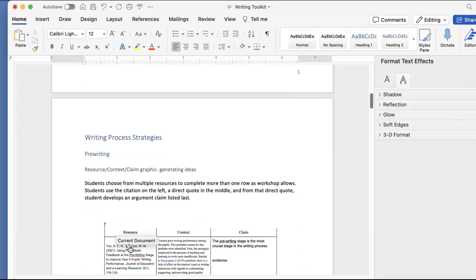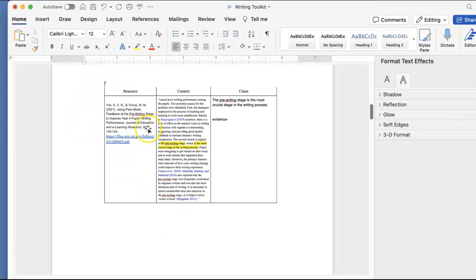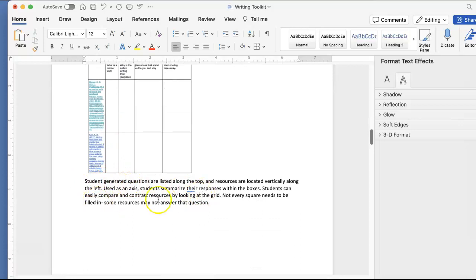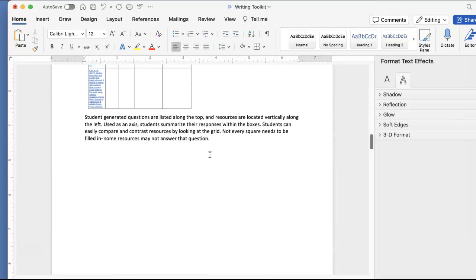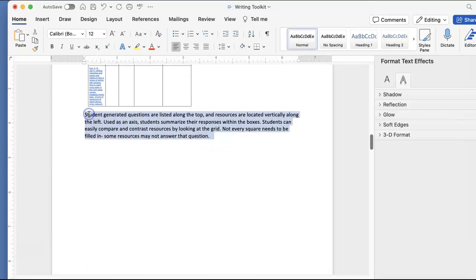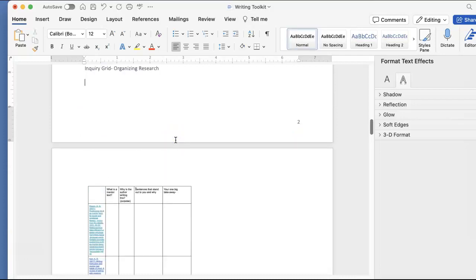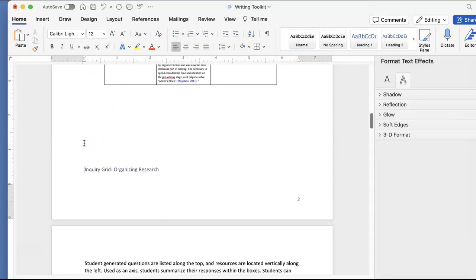So when you format that, you have the name of the strategy, a description of what you're doing with the strategy, and a visual of it. Here's another one, the inquiry grid. I have a visual and I have a description of it. I'm going to make that consistent though. So I will add this, cut this out, and put it here. And I'm going to make this a new page.